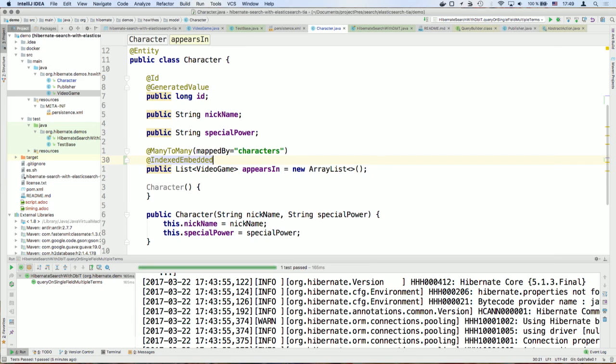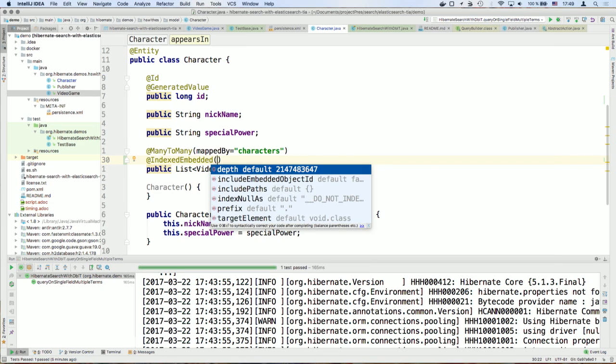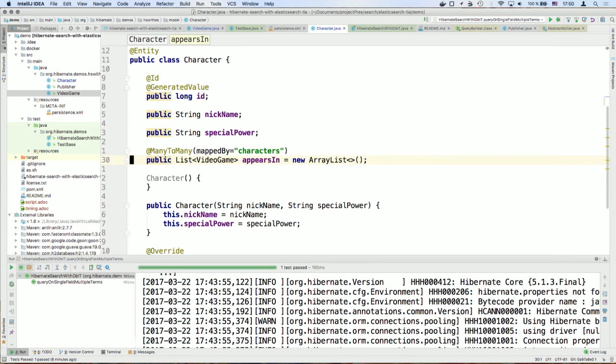You can also define either a specific depth or a specific list of paths that you want to index. So sometimes you want the video game and the list of characters, and then for each of those, the actual video game associated, to do a query of like friends of friends kind of thing. So you can define explicitly the path where you want to go.